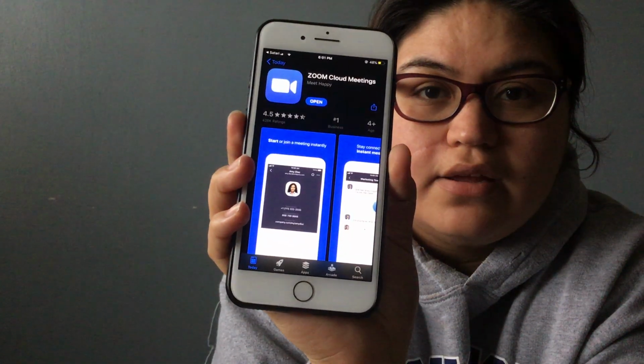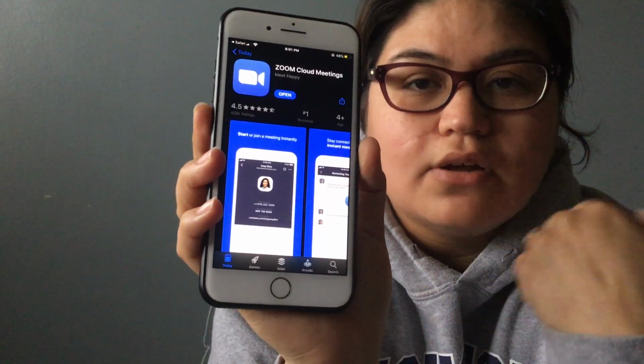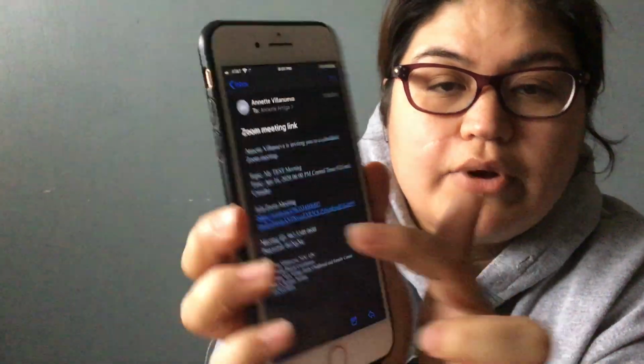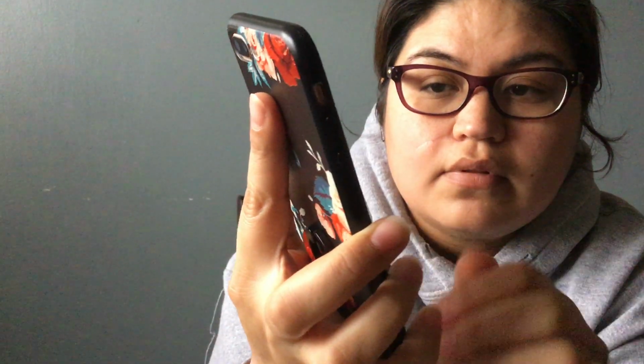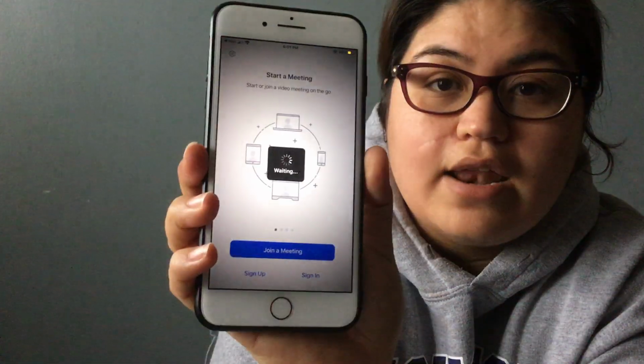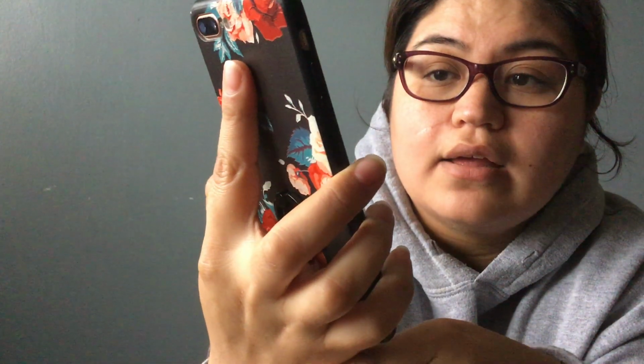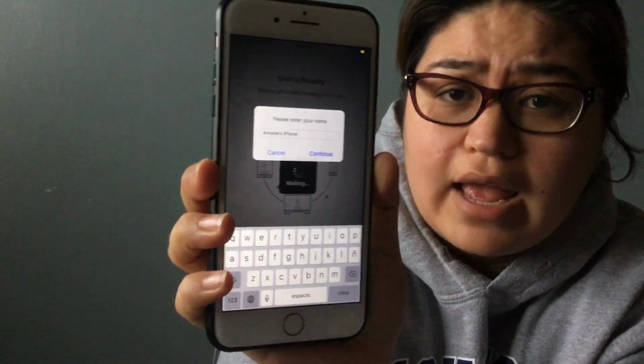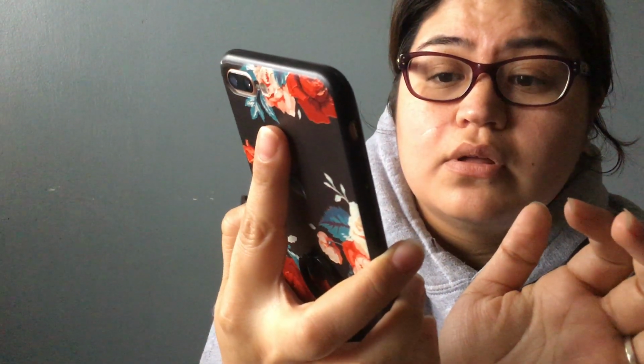Okay, so we finally have it loaded. Now that it's loaded, you can go back to your email, go back to the link where it says join meeting. And now it's going to say to enter your name. So I'm just going to leave mine, but if you want to add your child's name, go ahead and change that name to what you want it to be. And then we're going to push continue.